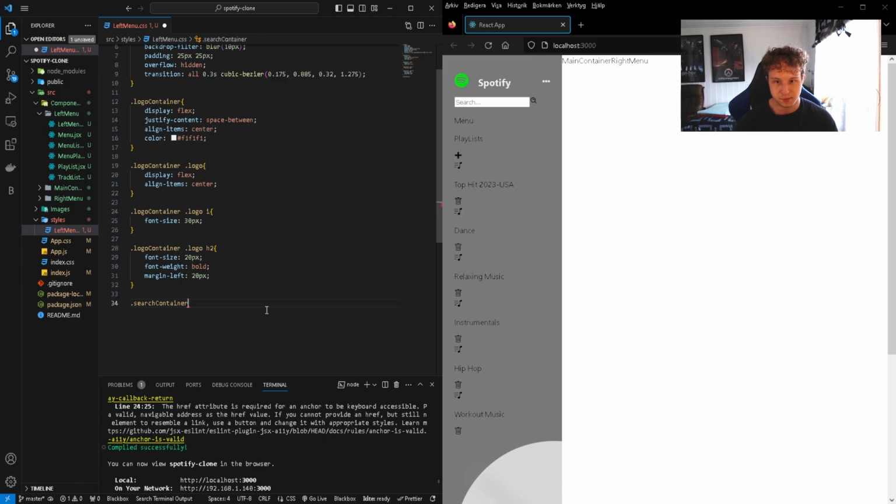I think I spelled that right. Yeah, I did. It's search box actually. So it's search box, not box. It's box. Nope. Thank you. Nice. So in here we want to have a width of 100%, so it's going to be 100% of the div it's in.